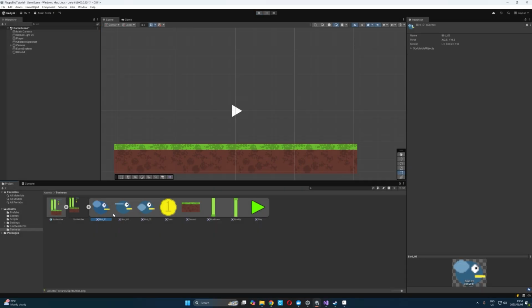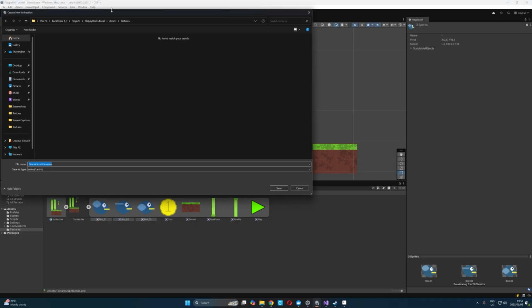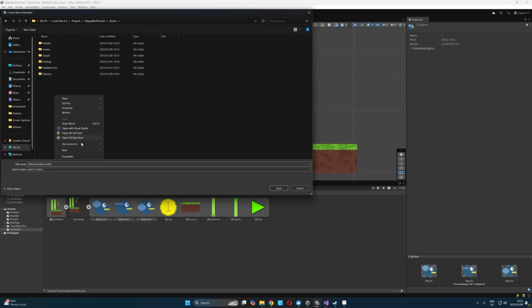Next up, let's handle our bird. The first thing I'm going to do is select the 3 bird sprites. Each bird represents a frame in the fly animation, and if I select all 3 and drag them into the hierarchy, Unity will automatically create an animation controller and animation file for them. Let's drag them in. Unity will prompt us to save the animation file somewhere, so I'll go up one folder and create a new folder called Animations, and we'll name our animation file bird fly and hit the save button.